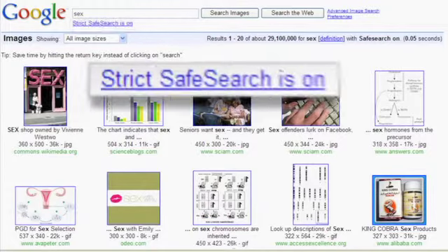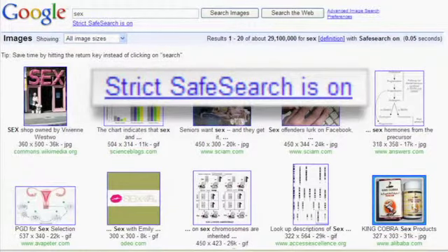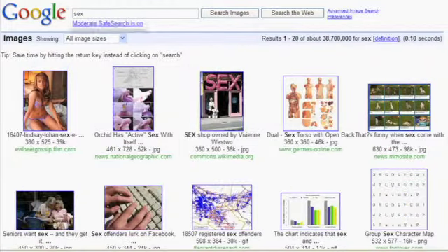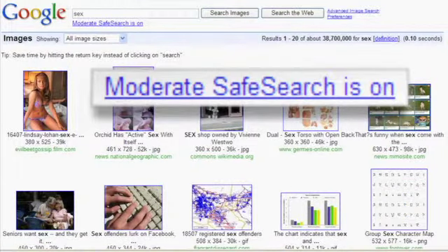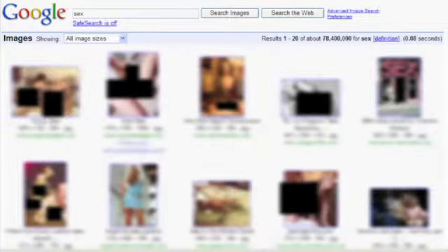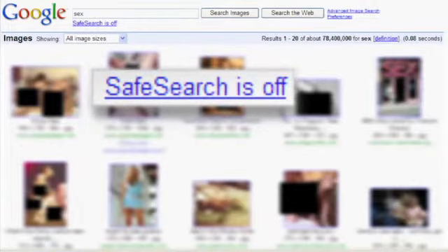Using the strict search setting, you can see in the results the images are mostly wholesome. Using the moderate search settings, well, we get some racier images. And finally, a search on sex with the safe search turned off, well, we had to block most of the images.